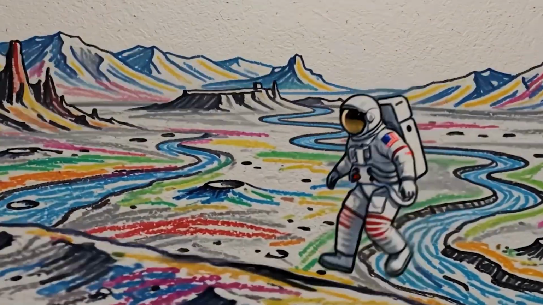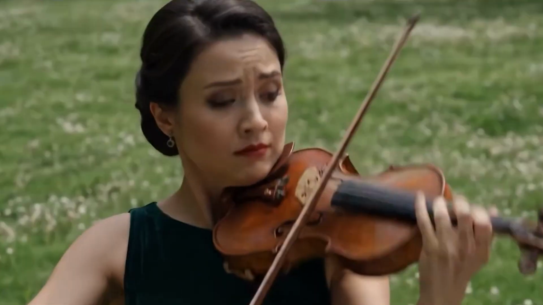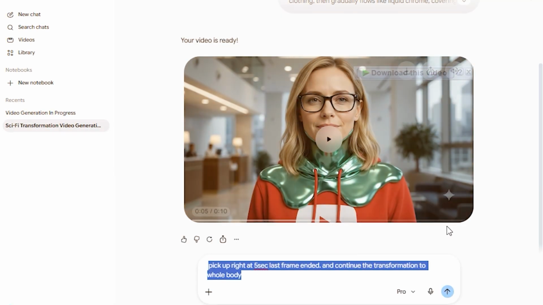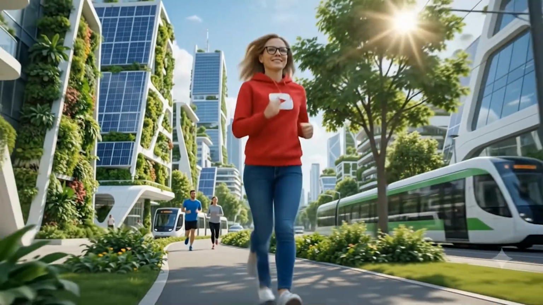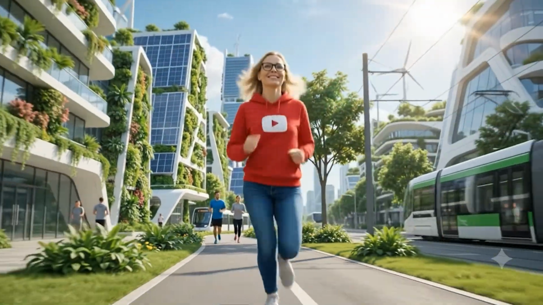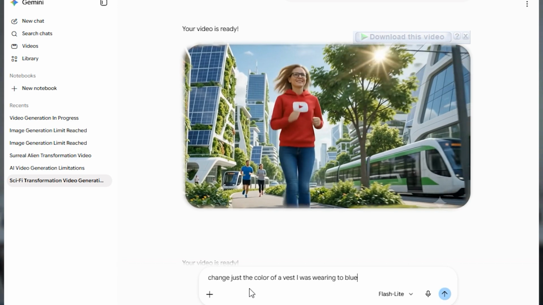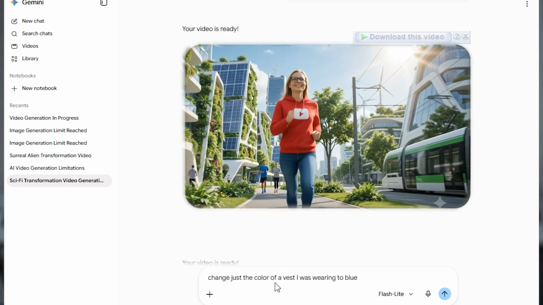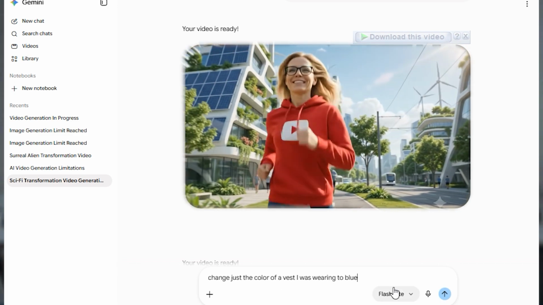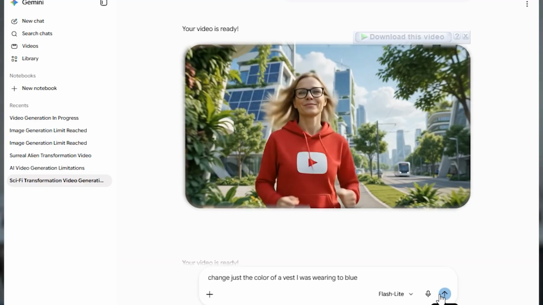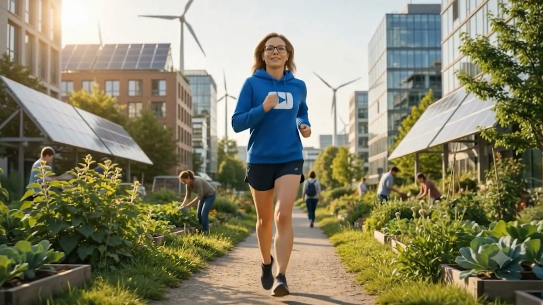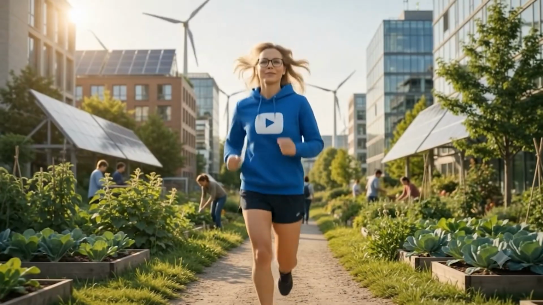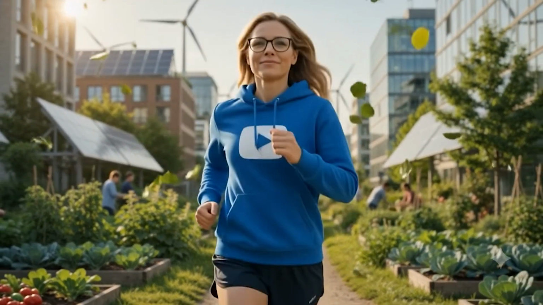One of the features I want to make sure you do not sleep on is the editing capability. After Omni generates a video, you can ask it to make specific changes. I had it create a scene of me running through this vibrant cyberpunk landscape, and then I asked it to change just the color of a vest I was wearing to blue. That is literally the only thing it changed. Everything else stayed the same. Precise, targeted edits like that are a big deal for anyone trying to iterate on a concept without starting from scratch every time.